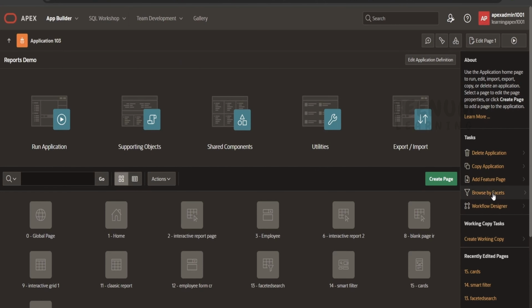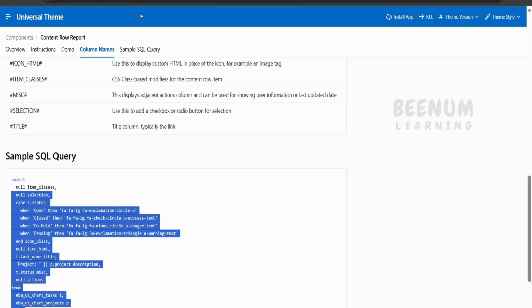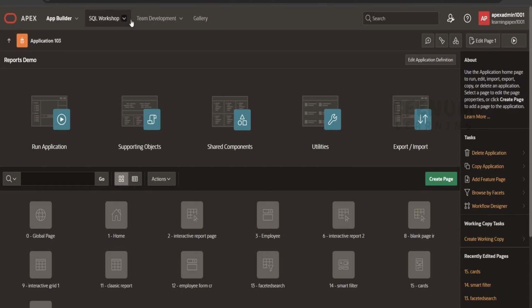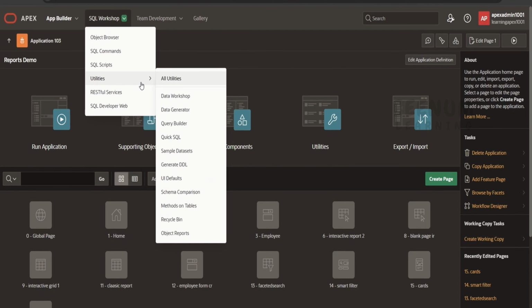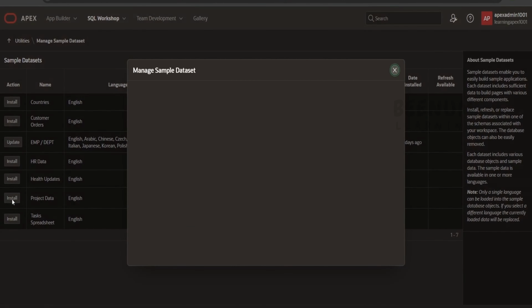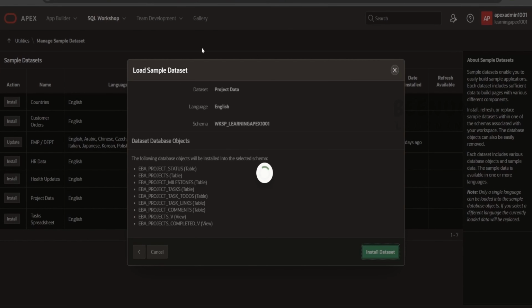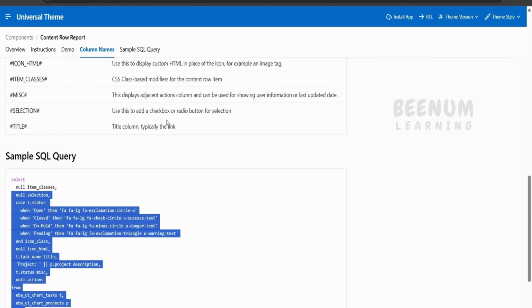Creating a content row is supported both at the create application level and in the create page wizard, and we can also drag and drop the region and change the type to content row. Suppose you are wondering where you will get the project details so that you can copy paste the same SQL query. We had learned earlier that in order to install the datasets, you can go to the sample datasets under the utilities and you can import or install the project data. This is the data on which our content row demo has been showcased under the Universal Theme.